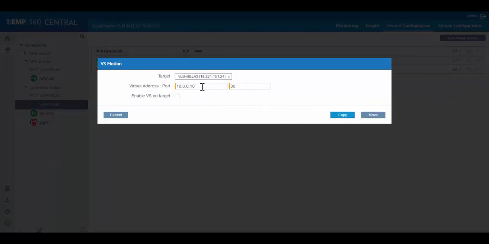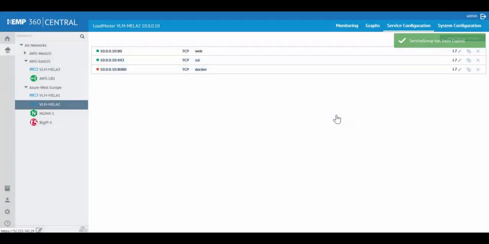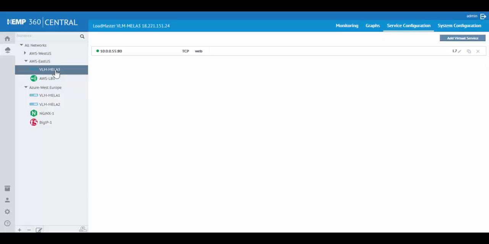select VLM Mila 3. And I just need to enter an IP address for the virtual service as it gets moved onto AWS. I'll leave port 80, and I'm going to enable the virtual service on the target after the copy. So now I just simply copy. And now if I go back to VLM Mila 3, I see that the virtual service has been copied and is in an up state. So now I can go ahead and access that virtual service in AWS.